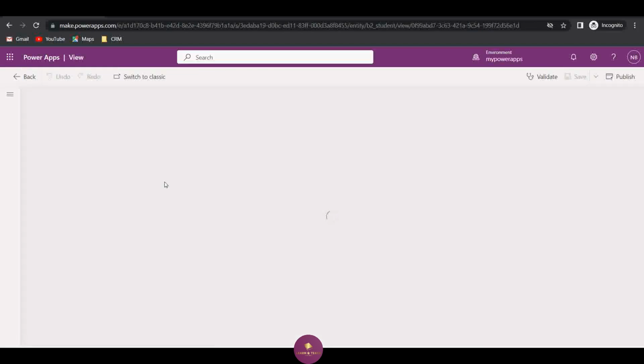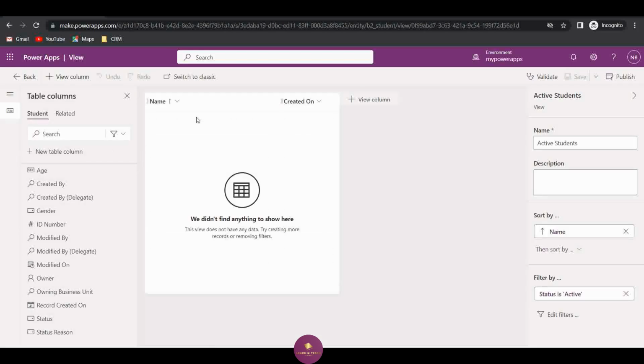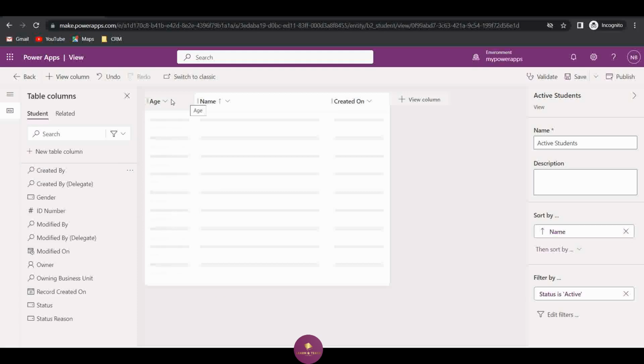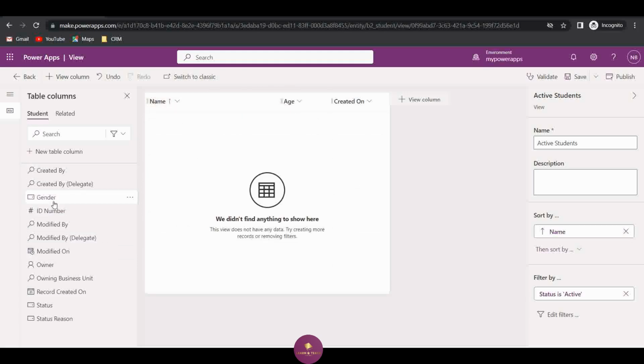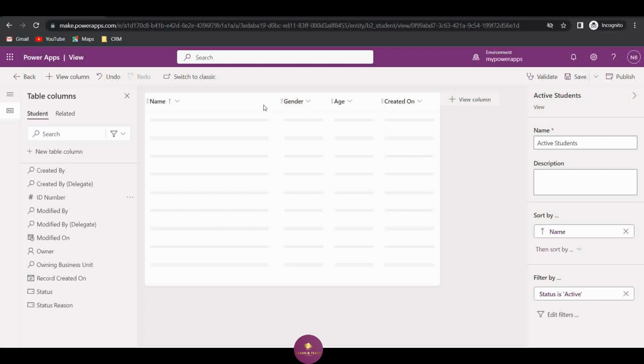I work with the active students, so I want to add all the custom fields on the form. By default, you can see name and created on are there. If you want to remove, you can simply remove. Otherwise, you can use the existing fields and add them. I'm adding age here. Wherever you want, just drag and drop, it will work.